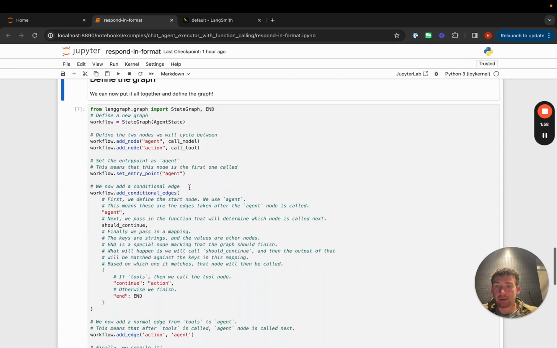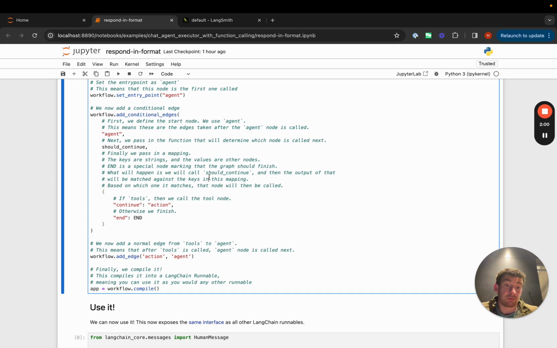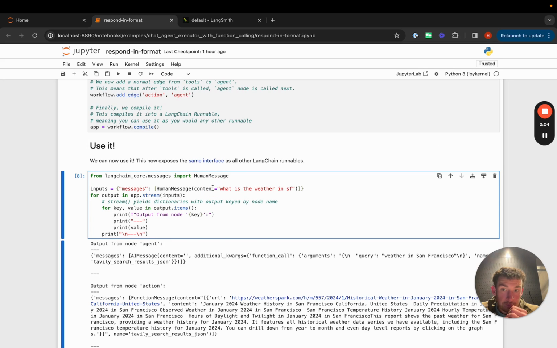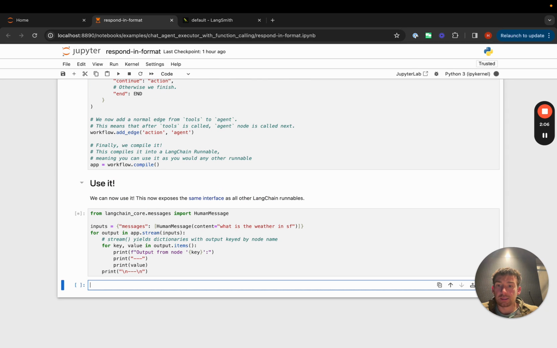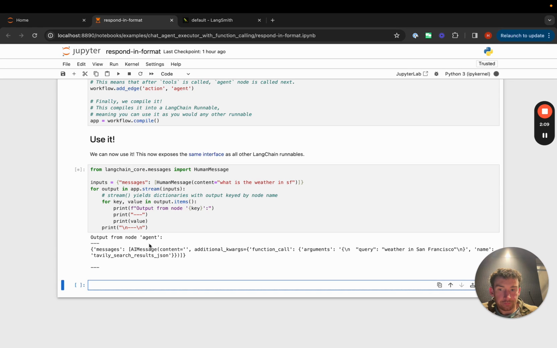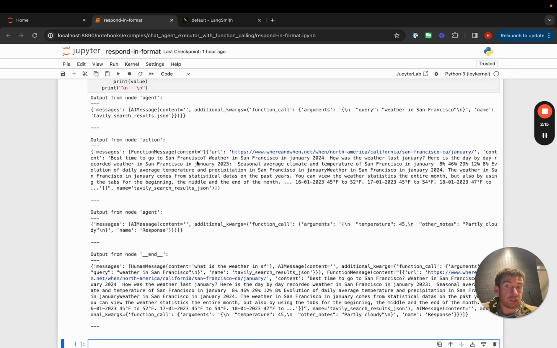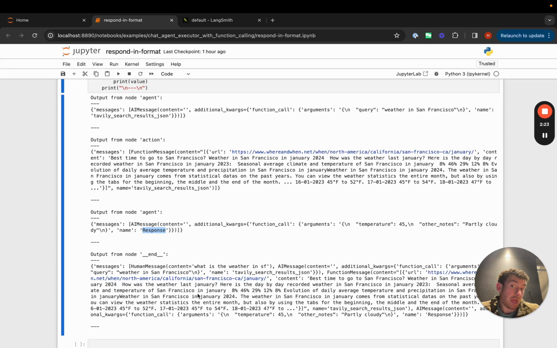So we'll define this graph. The graph is the same as before, and now we can use it. So here, let's call it. We can start to see some responses stream back. We get back an AI message first, which calls this function. We get back the function message, which has a result. We get back another AI message, which calls this function, but this function is response. And so then we end.